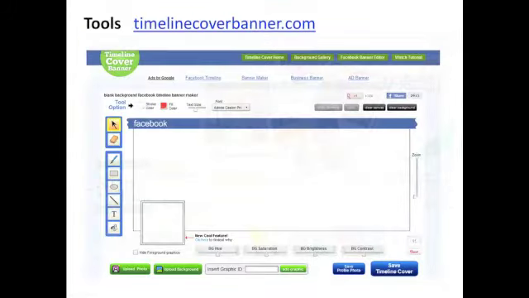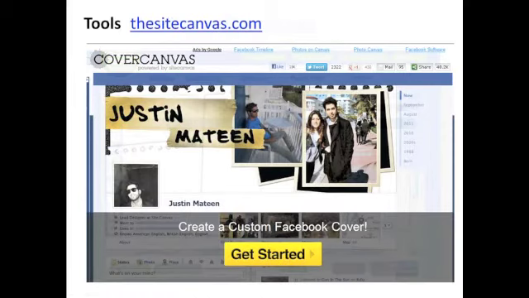Now, if you don't want to actually do this yourself and take the measurements that I showed you earlier, there are a few tools that I've heard work well. I have not worked with these personally, but they were on a couple blogs I read. TimelineCoverBanner.com is a free way to do this, and they'll help you make your cover photo and your profile look the same. Also, the site canvas.com, also called Cover Canvas. That's another way. They're made for personal timeline pages, but could work well for your business timeline page.